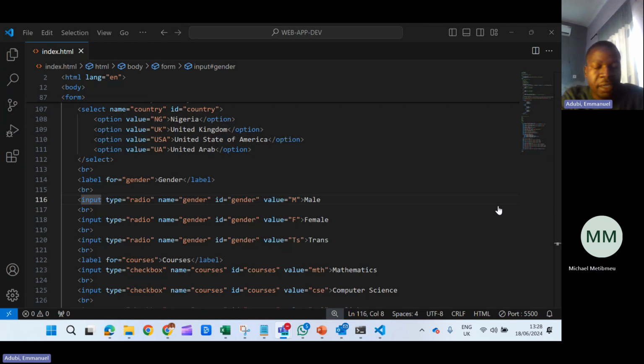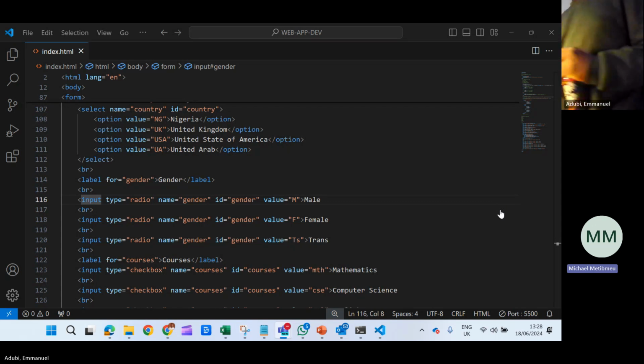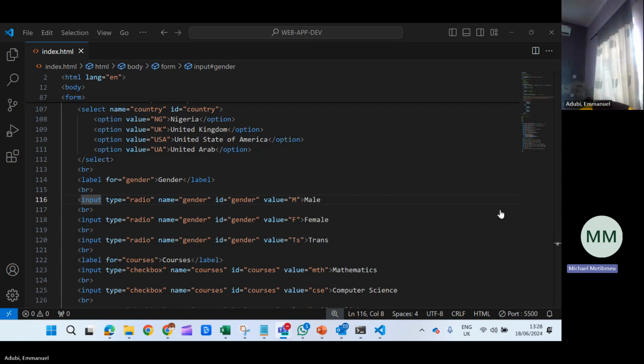Please give me a minute and let me dispose of what I have on my table. No problem. Input type, not type radio.